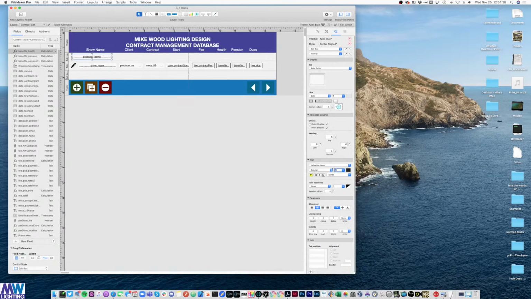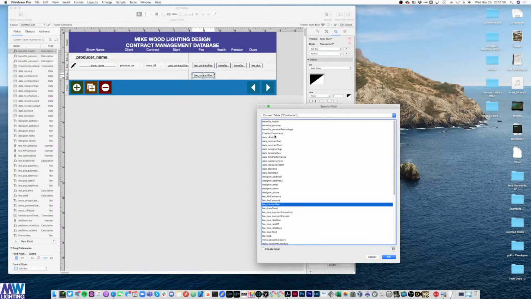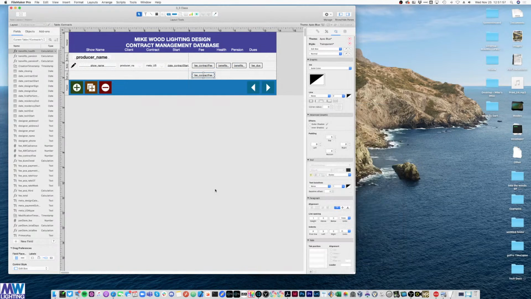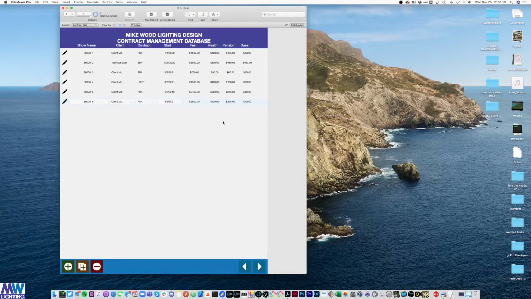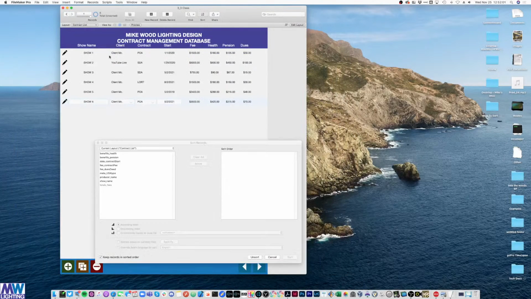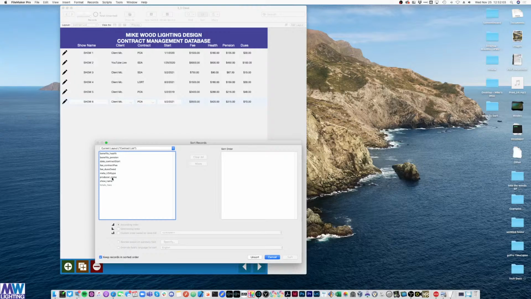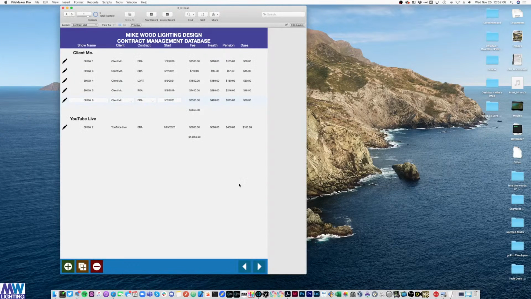Maybe a 20. Again, get rid of some of this padding that we don't need. Maybe we make it bold like that. And then if I change this back over to my total fees, what's going to happen, and then of course I need to sort by producer name. What's going to happen is, it did it properly, of course.